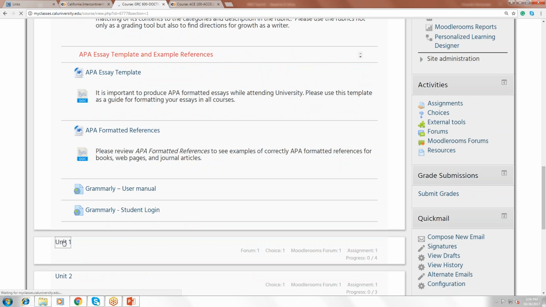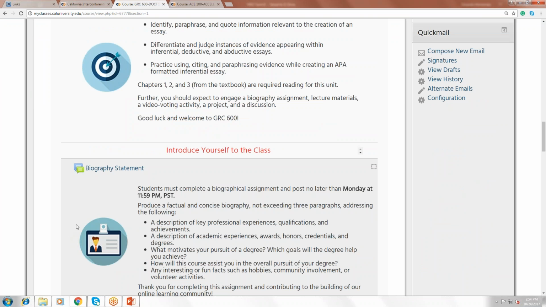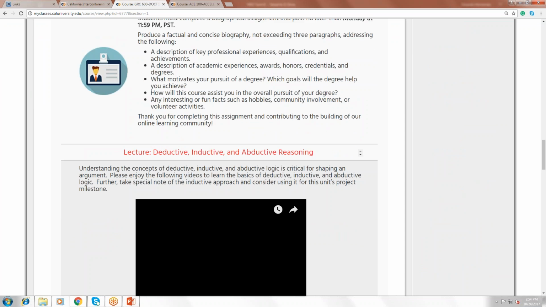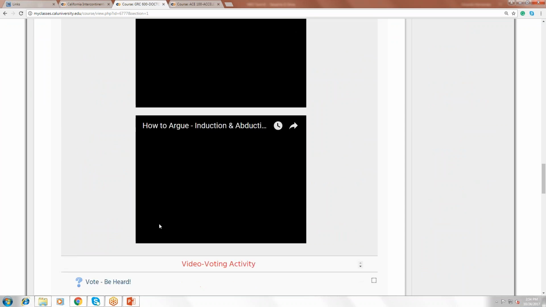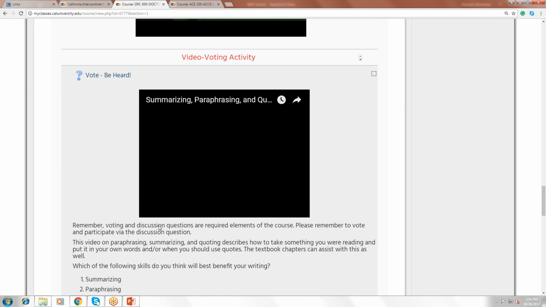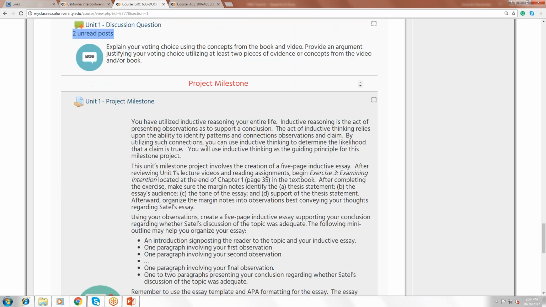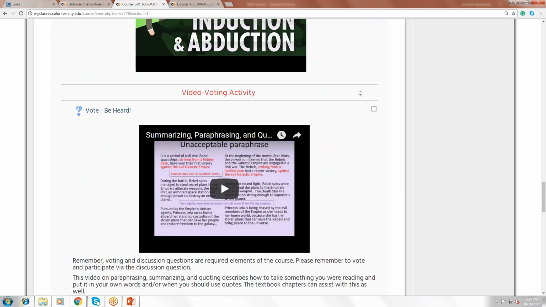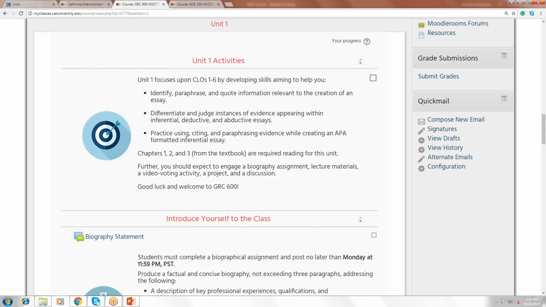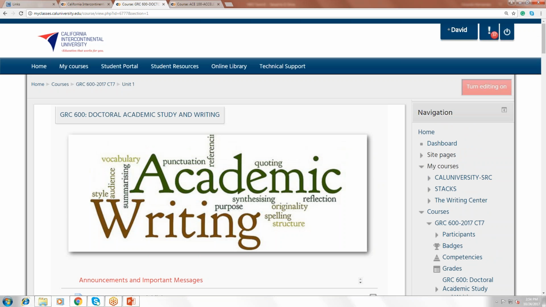In the doctorate program, I'm now selecting Unit 1. You have a biography statement again, just like the other courses. You have a little bit different assignments. It says it includes videos, a voting activity, which counts as participation, discussion questions, project milestones, a little bit more writing assignments at the doctorate and MBA and graduate level. Great, so that is GRC 600.